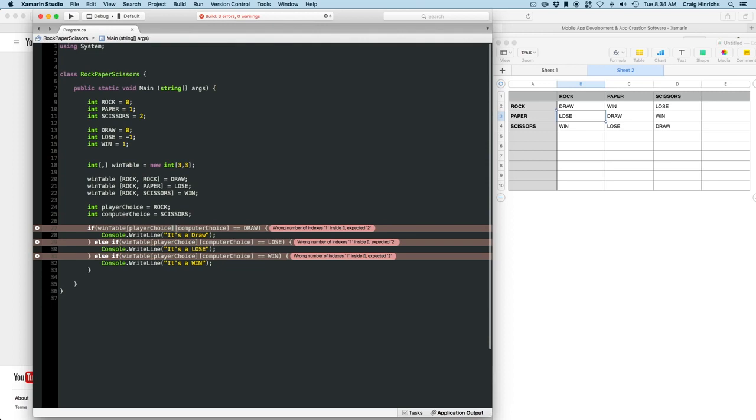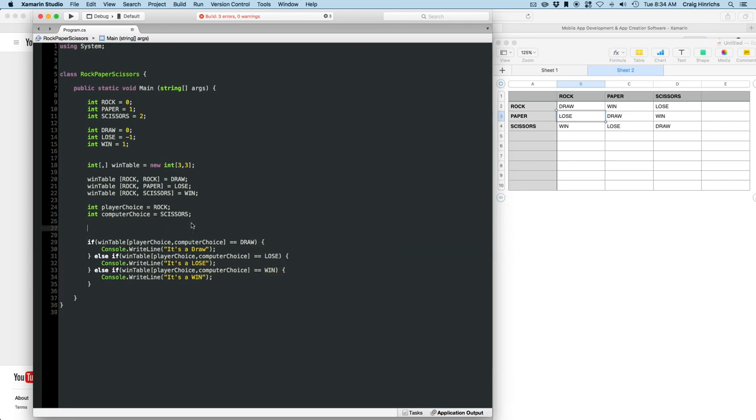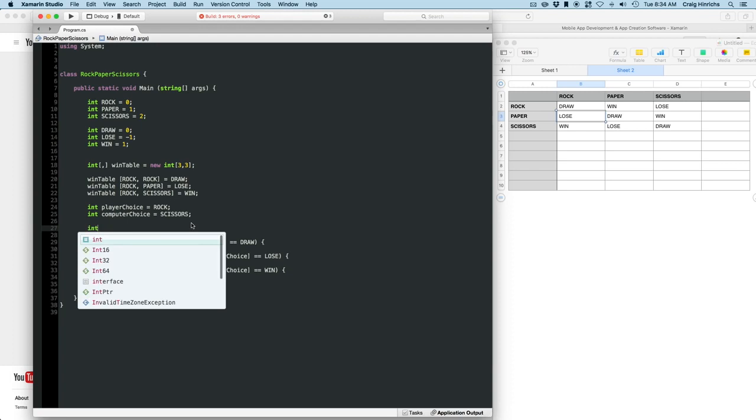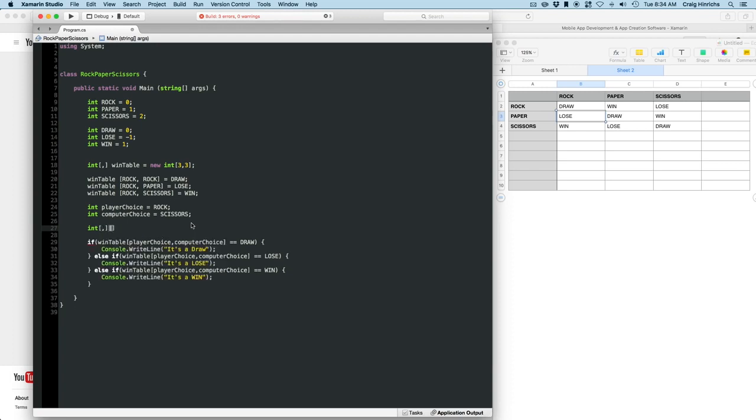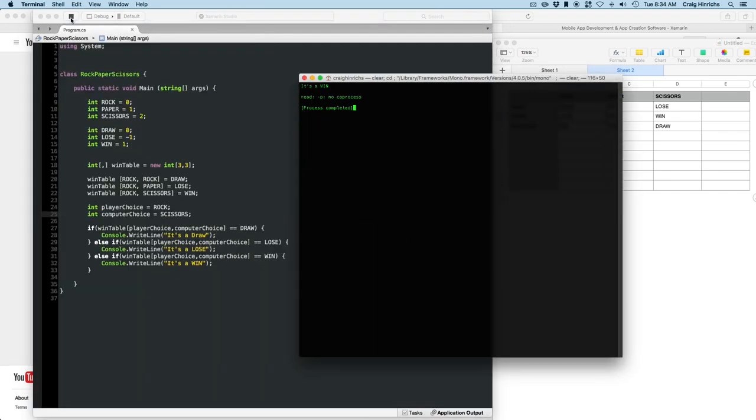Let's see, oh, see what I did here? You have to use commas. I'm so used to doing it the other way. Other programming languages do it this way; that's how they represent multidimensional arrays. C# does it with the comma, which I like a lot better. So now let's go ahead and run this.